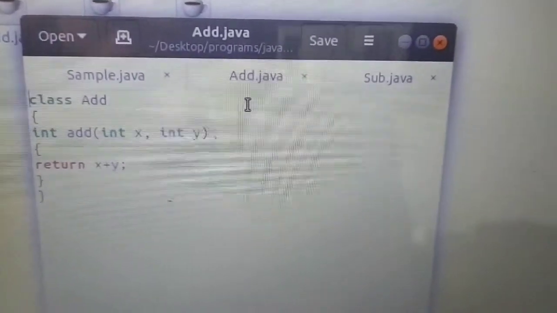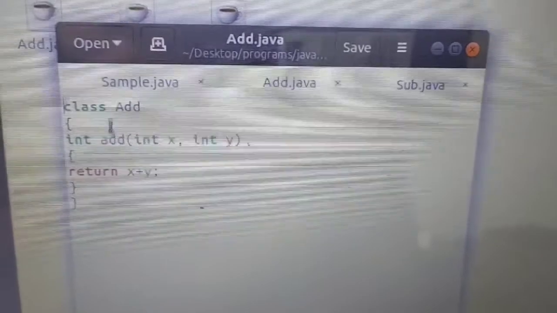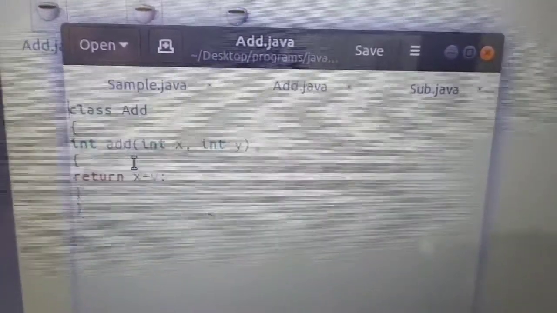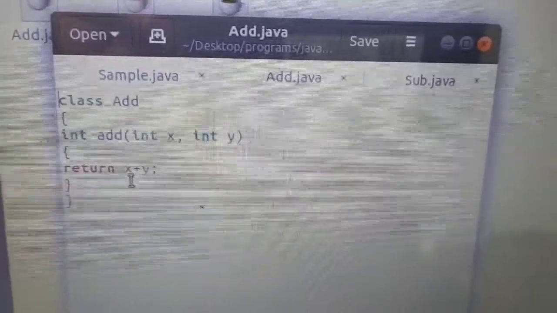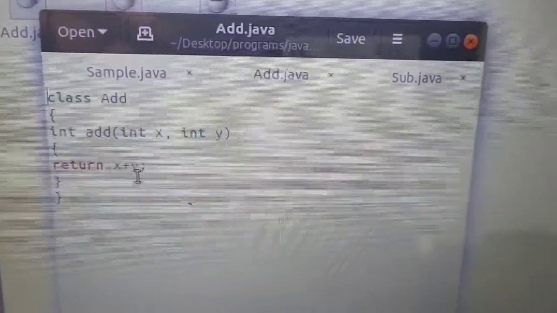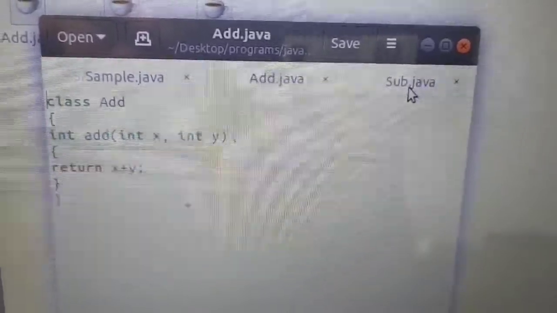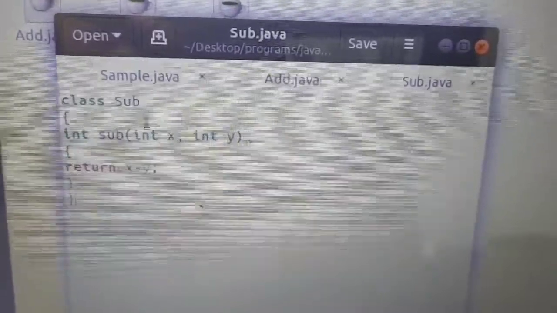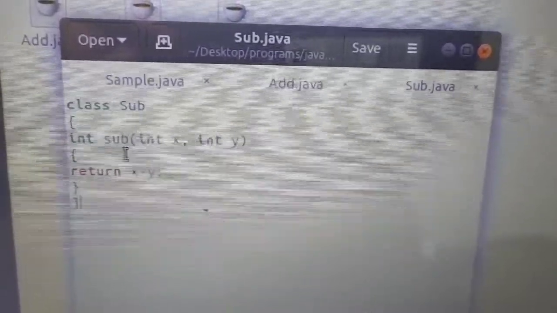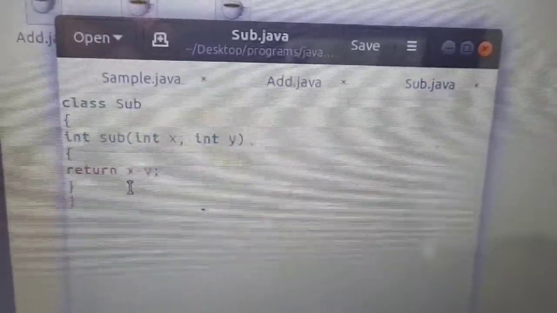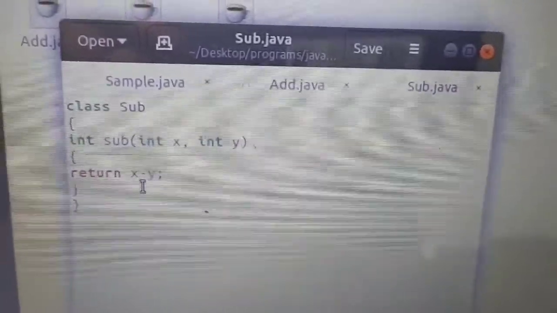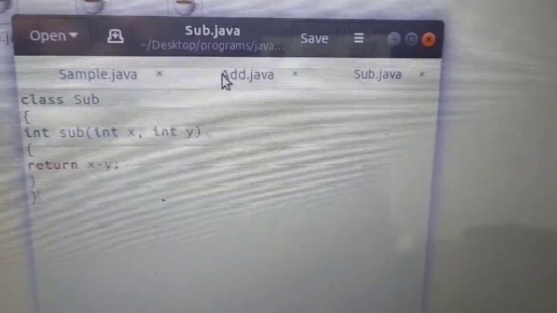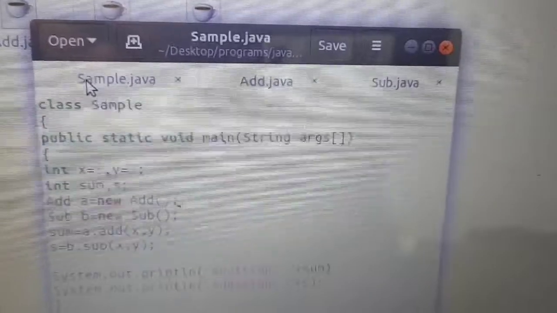So here in the add.java file, we have created one class add, and in that class we have created the method add. This method is used to add two variables or two numbers. Similarly, we have created another Java file, sub.java. There we have created class sub, and in that we have created method sub, which subtracts another variable from the first variable. Now we will access these two methods, add and sub, in sample.java.